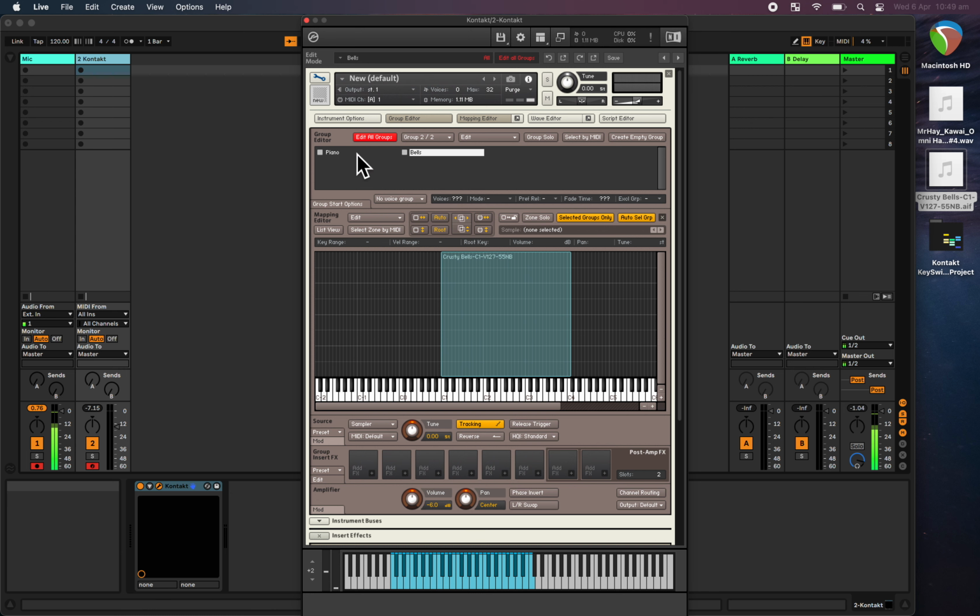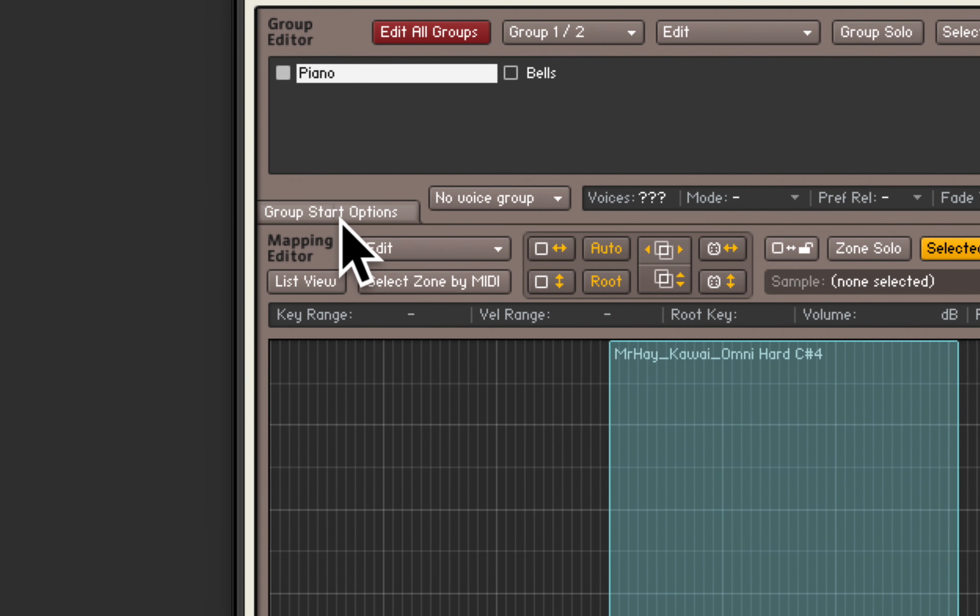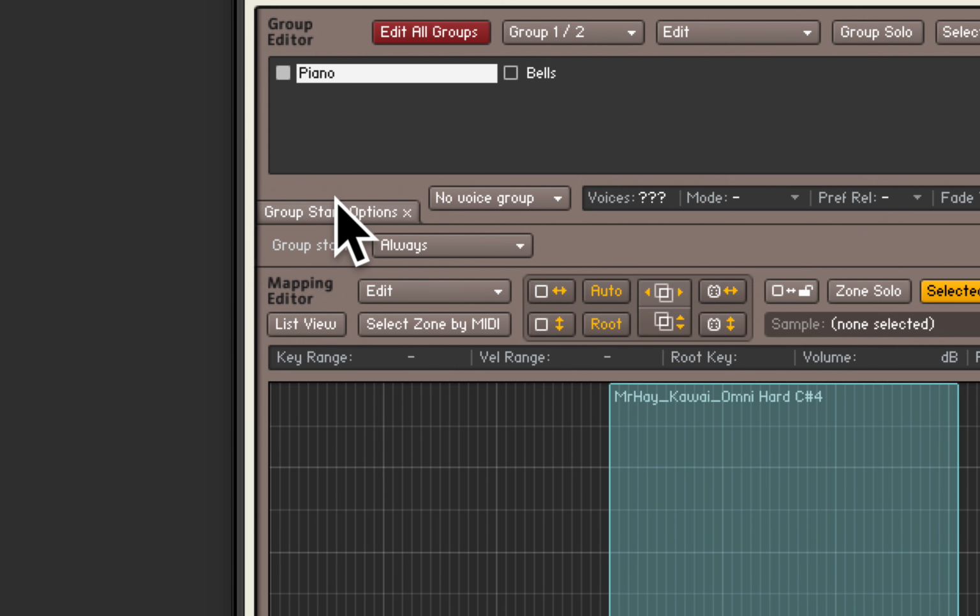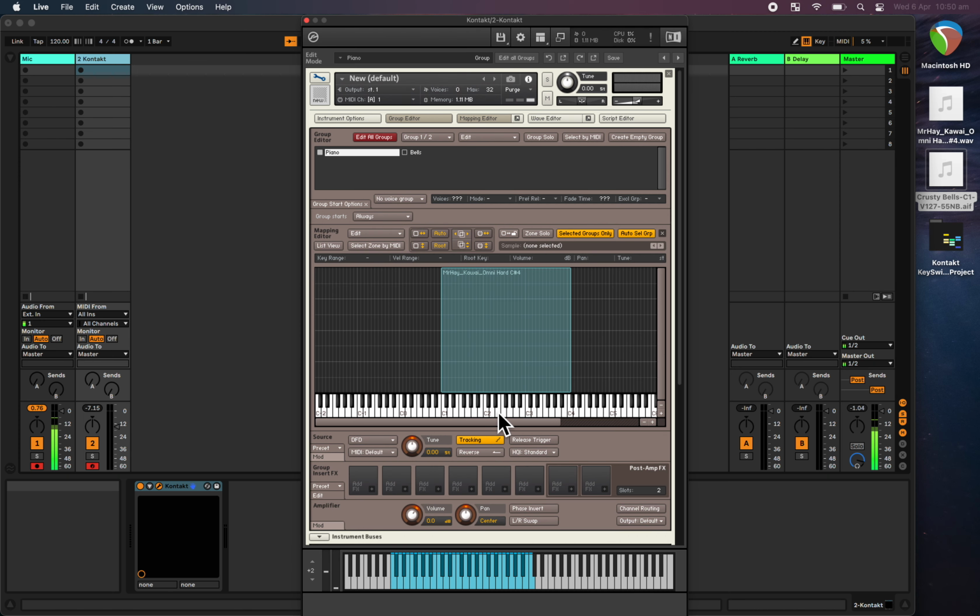So what we want to do first is switch off edit all groups, because we want to talk to each of these groups separately. So we'll go to piano group, start group options is what you're interested in. We're going to click start group options, and they all default to always, so always play. And we can prove that by listening here. And you should be able to hear a piano and a bell.